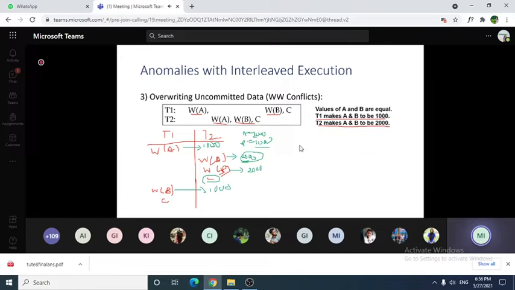So T1 first modified A, so A's value is 1000. Then T2 modified A back again, so it's 2000. Then T2 modified the value of B, so B is 2000. It committed. Now T1 modified B again, so B is 1000. So the value of A is 2000 and the value of B is 1000. Now this is when it happens parallelly.